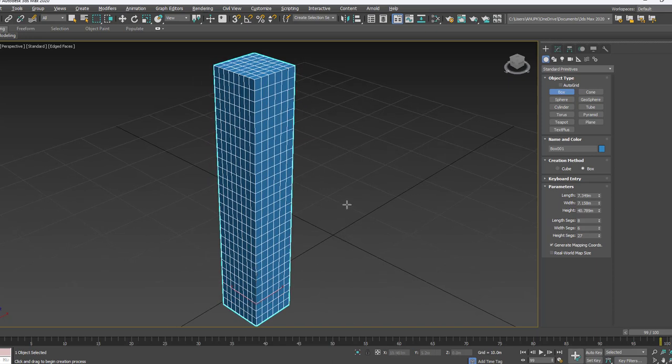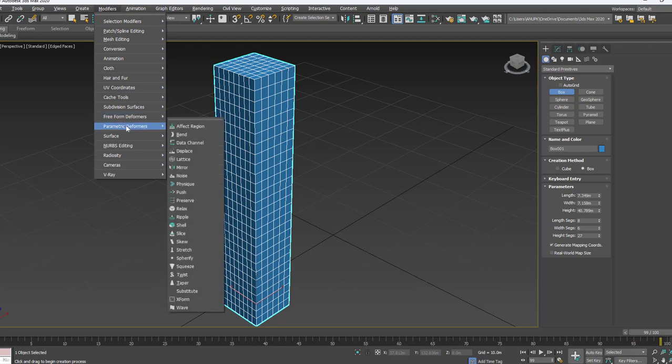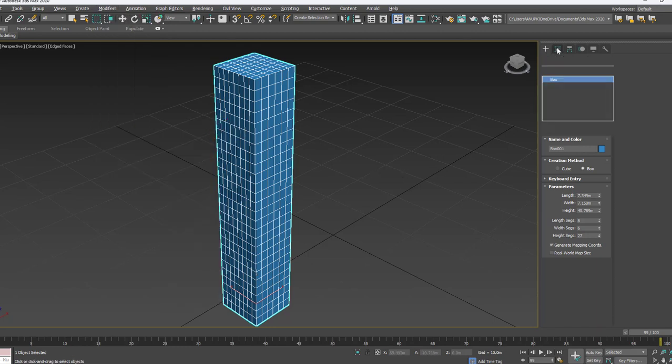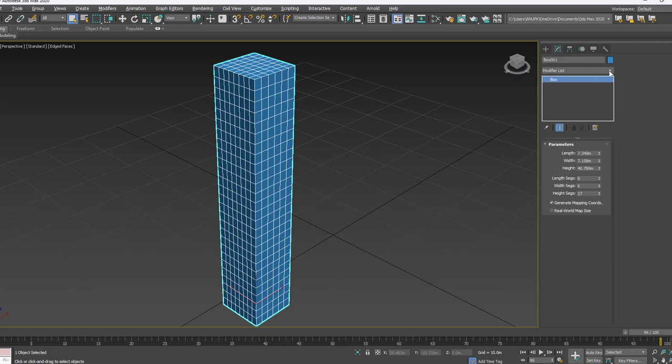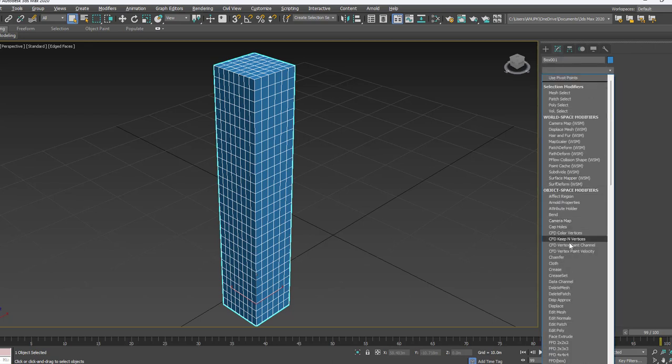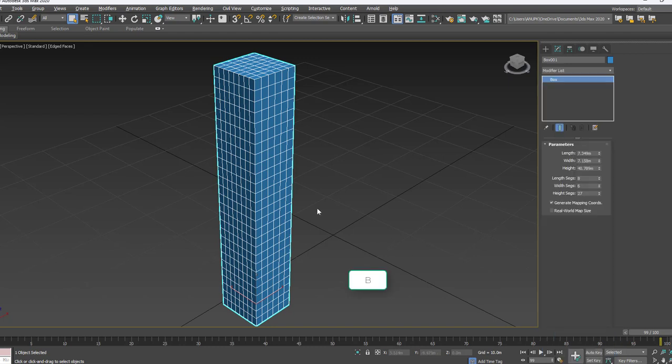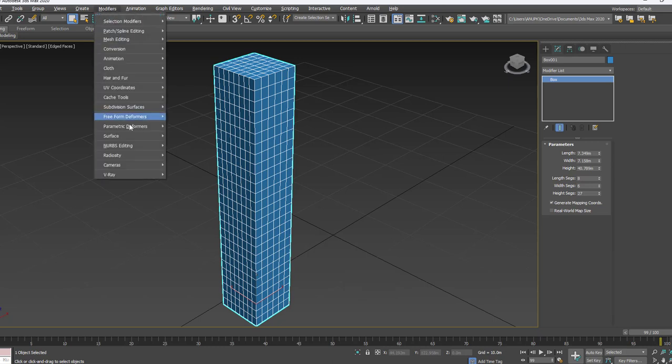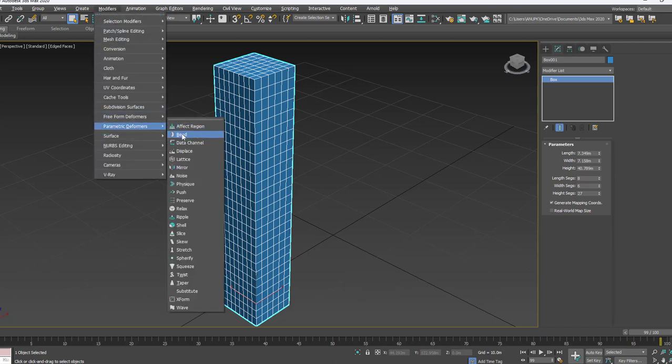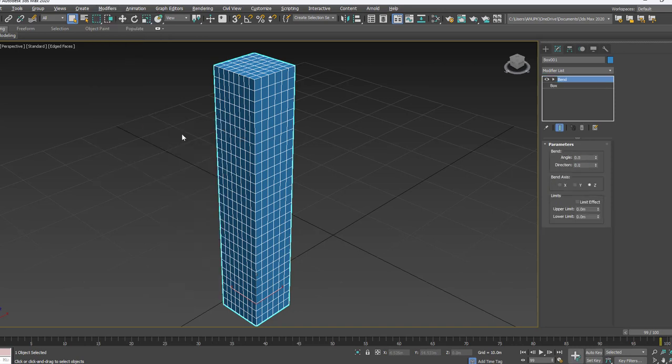Next, I am going to apply the modifier. To go to the modifiers, parametric deform and then take a bend. Or else you go to the modifier list, scroll down here, we have the bend command. So you can operate the bend with either one of the methods. Now I am just going with the modifiers, parametric deformer and click on the bend.